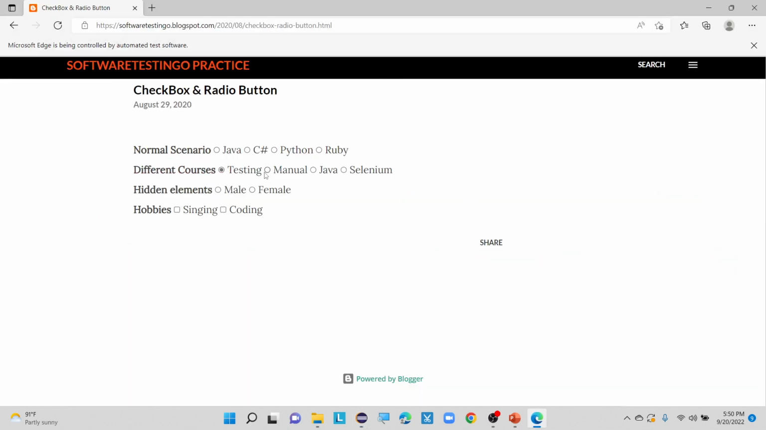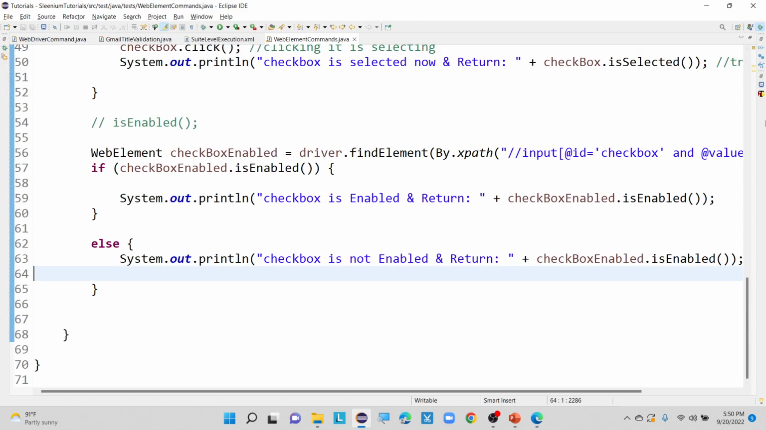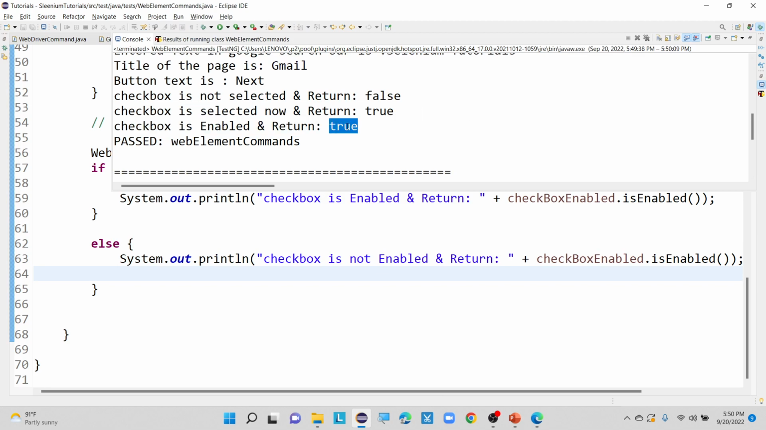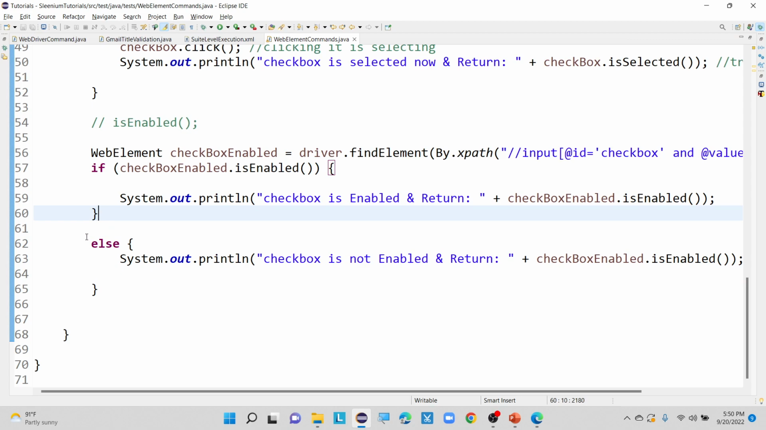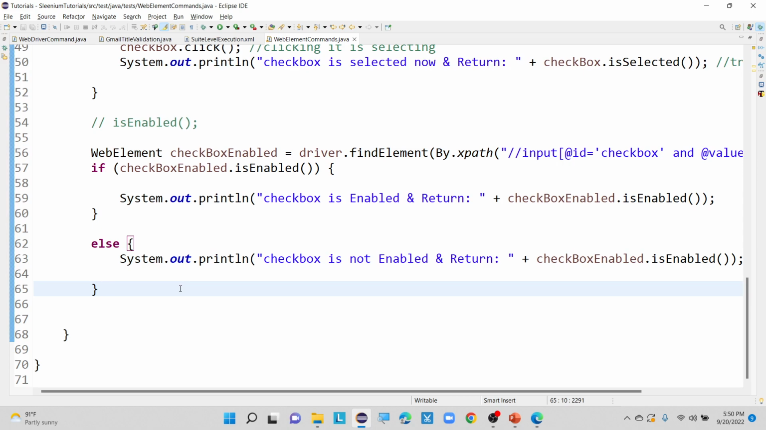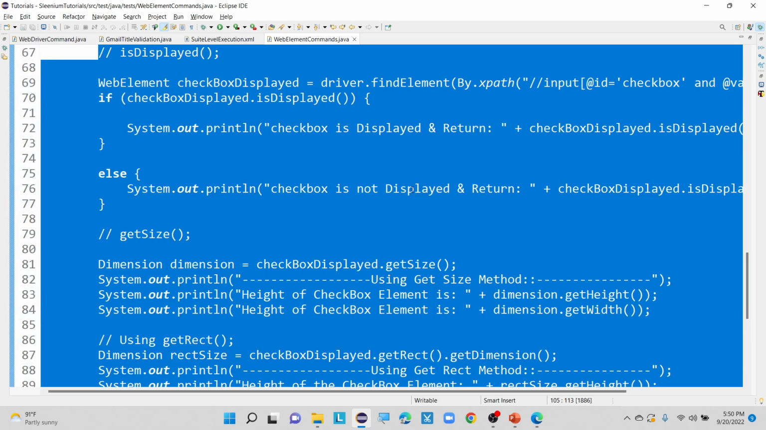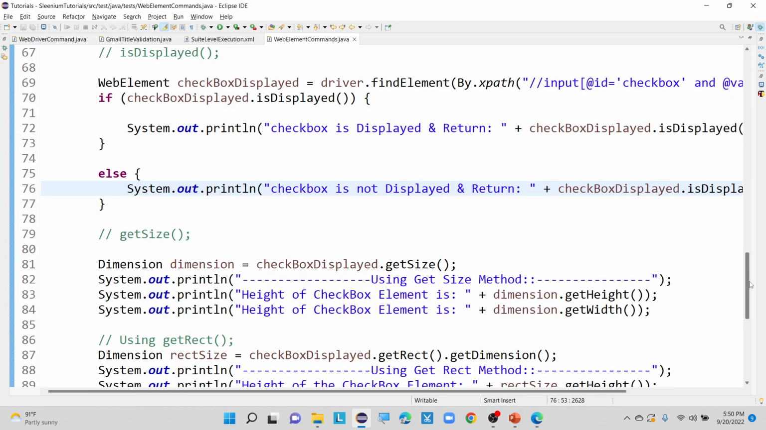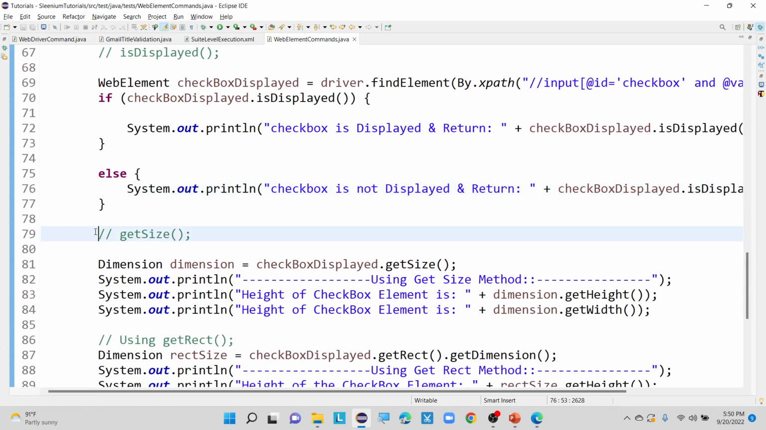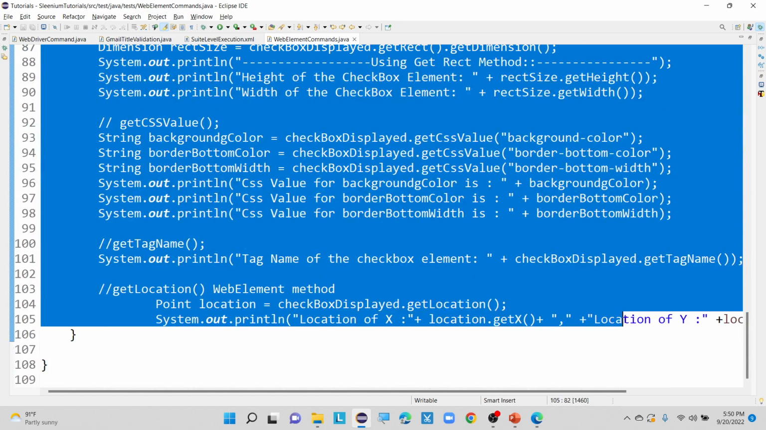If any one of the buttons or web elements is disabled, then it is going to give you the boolean value false. Here it is returning true because that web element is enabled. So that's why it is not going inside the else condition as well. Now let me go to one more command called the isDisplayed method. After that we will see all the remaining commands whatever we have discussed so far.